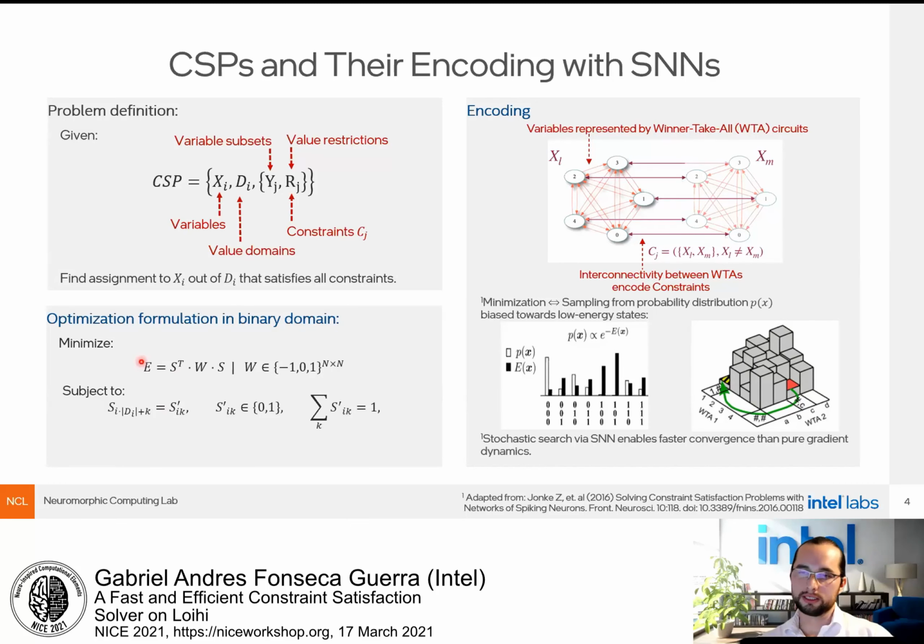So in this sense, this energy function is actually counting the number of relations or constraints that are satisfied or not. If all the relations are satisfied, then this energy will be zero. So the problem of finding the assignments to X that satisfy the constraints has been transformed into an optimization problem on a binary variables domain. And then I can go ahead and map this to spiking neural networks.